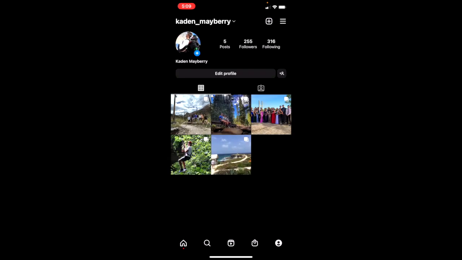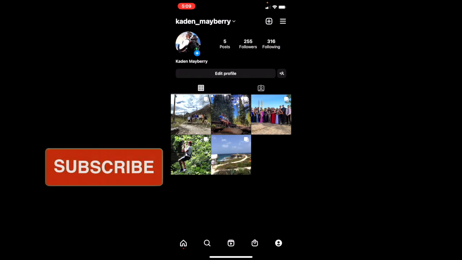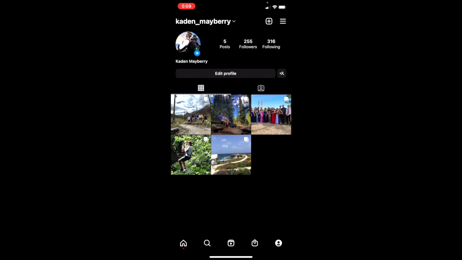Once you're here, I'll just go ahead and let you know that you cannot delete multiple posts at the same time or delete them all at once without some kind of third-party app. You have to delete your posts one at a time.